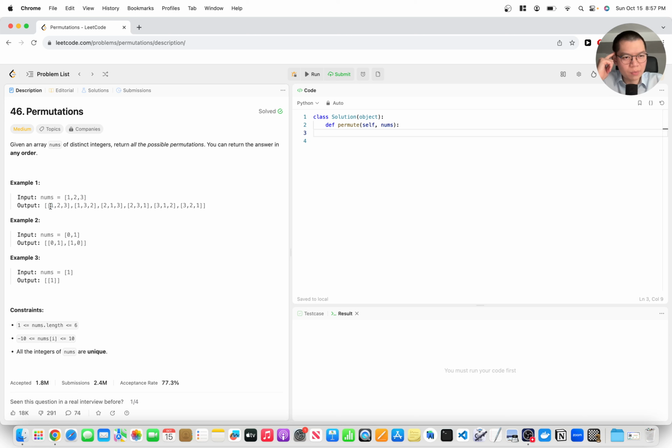So you have 1, 2, 3, 1, 3, 2, 2, 1, 3, 2, 3, 1, 3, 1, 2, 3, 2, 1. This is, of course, an array of 3. This is, of course, an array of 2, and the answer is 0, 1, 1, 0. As well as this is just an array of 1, and the answer is 1.